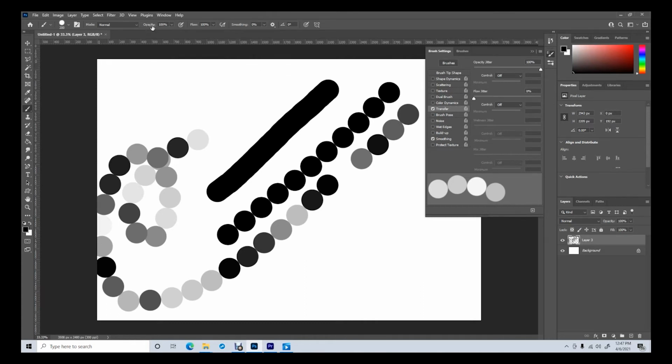So I'm just going to switch this off a moment. If I go up to opacity over here and I just click on, let's just say 100%, I'll get black. If I click on 50%, I'll get gray. And if I pick, let's just say 10%, I'll get a very, very light color. You can hardly even see it.